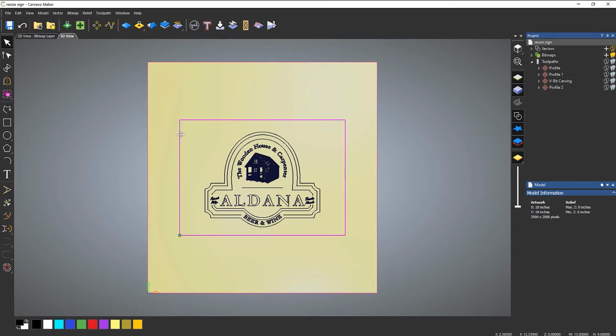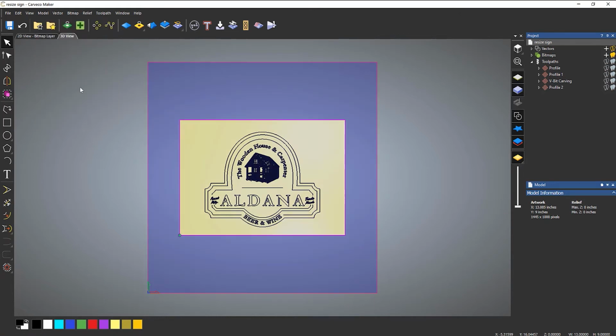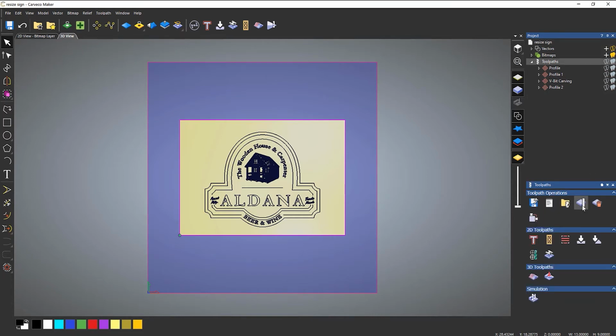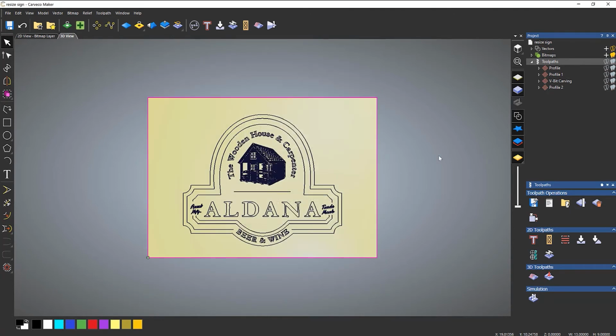Now what you can do with that selected is go to Model and then come down to Crop. And what this will do, it will basically remove all of the material on the outside of this. So if I select Crop, it's removed all of that yellow material. Now it's left me with the blue space there, and the reason being is that that's my material. So if I just go to Toolpaths and just go to Set Up Material, you may not have this, it's just because I've already created Toolpaths. Click Set Up Material and I'll just OK it, and then it just basically updates it to the correct size.